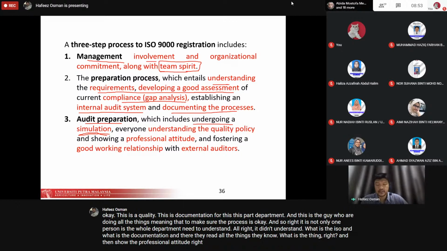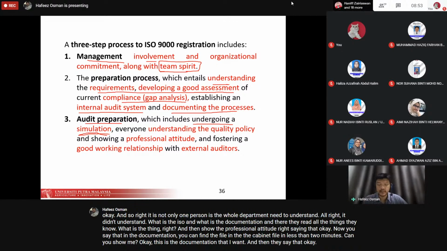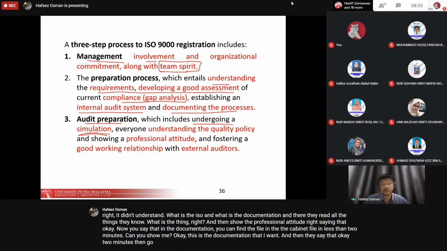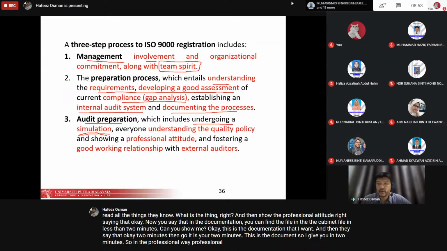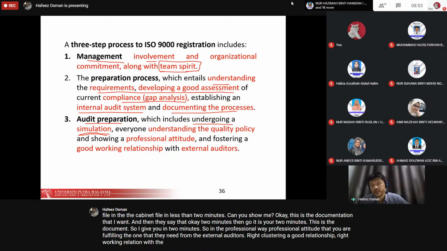Saying, okay, you say that in the documentation you can find the file in the cabinet in less than 2 minutes. Can you show me? Okay, this is the documentation that I want. And then they say, okay, 2 minutes, go. Okay, this is your 2 minutes. This is the document, so I give it to you in 2 minutes. So in a professional way, with a professional attitude, you are fulfilling what they need from the external auditors, right? Fostering a good working relationship with the external auditors, right?